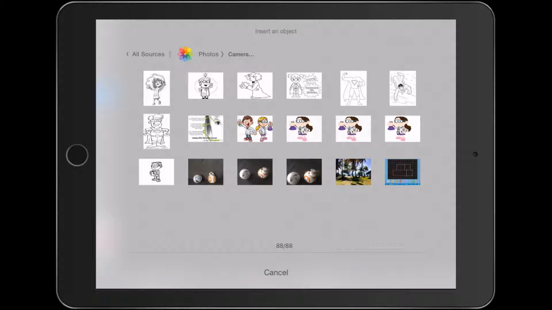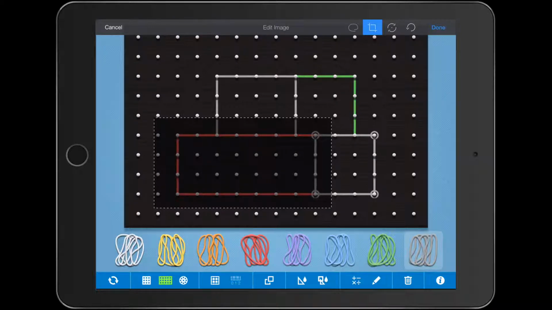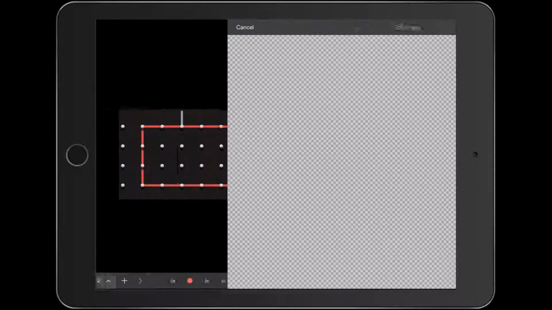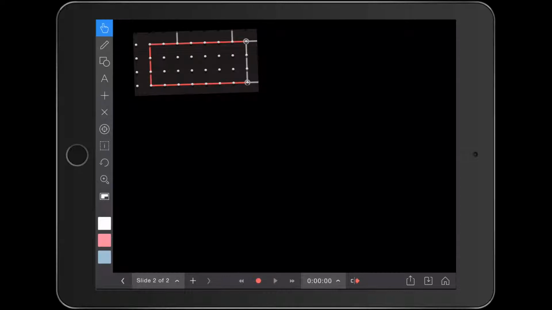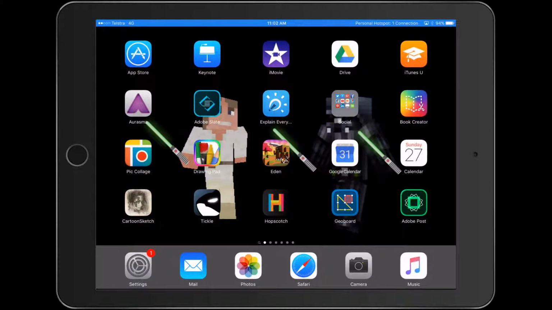So I might bring in that picture again, but I might crop a certain area. So I could crop, say, that area there and bring that area into Explain Everything and do some really specific analyzing of different areas. So there's a range of different things that we can do, but I think this is a really great way of incorporating 2 apps that really work well in conjunction with each other, and that's Geoboard and Explain Everything.